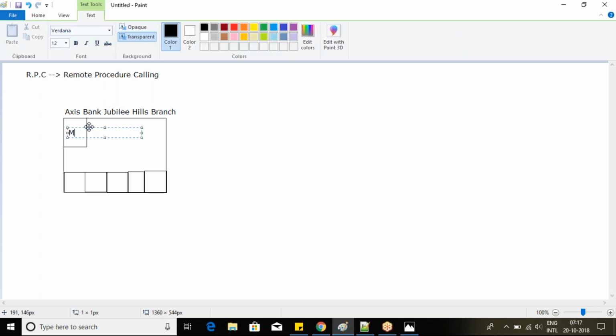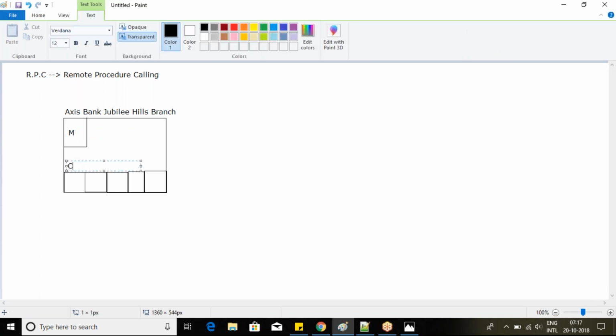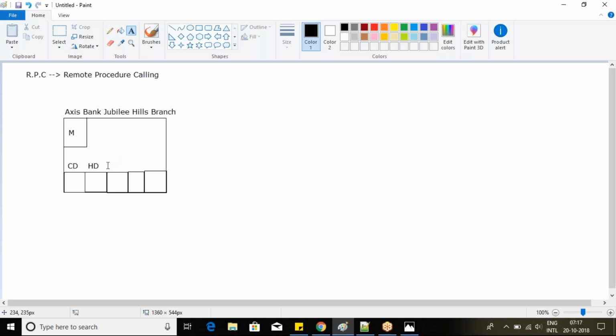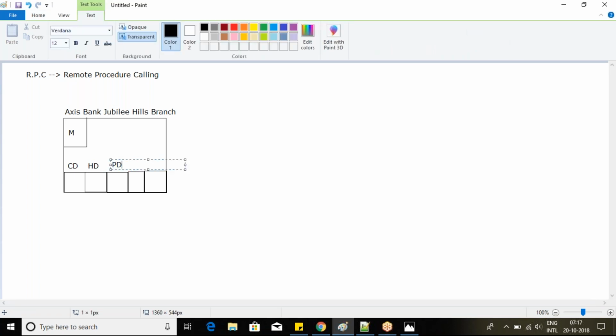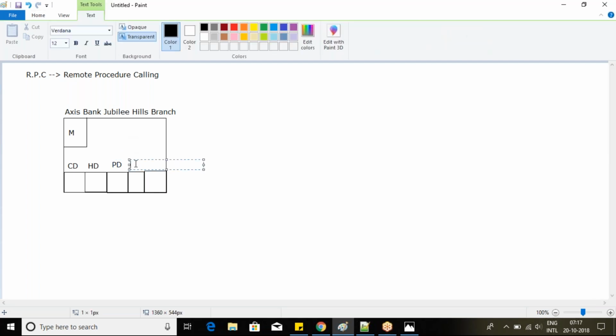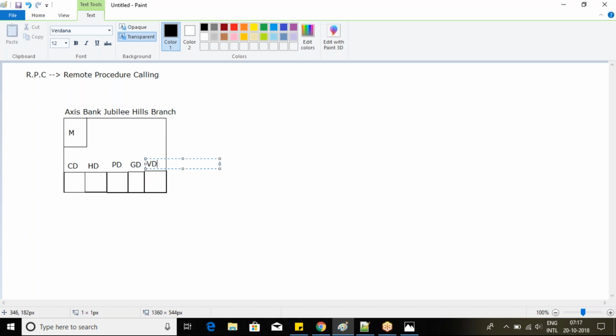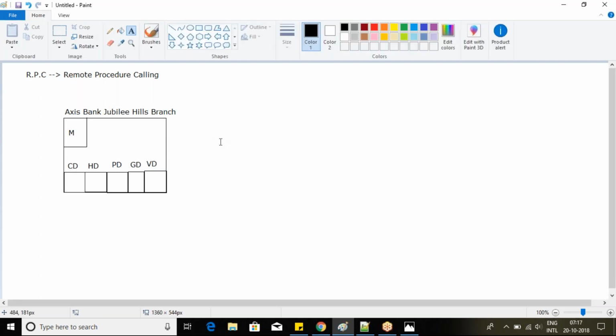Manager of Axis Bank. Okay. So here we're having some different departments, maybe some credit card department and house loan department, personal loan department. Okay, what are the different departments we're having? Maybe some gold loan departments, maybe some vehicle loan department. So like this, just assume that we're having some multiple departments within this branch, and manager is the head of the branch. Anyway, we know, right?